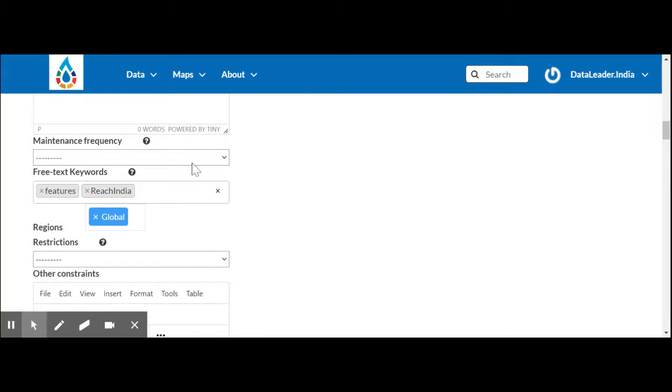And if this layer needs to be updated, you can add the maintenance frequency. For example, if it's water quality or if it's flood data, you use different models to update it. So you can say if we will update it every year, every month, every 2 weeks. If it doesn't have a frequency, you don't need to update. There is no plan to update the data.